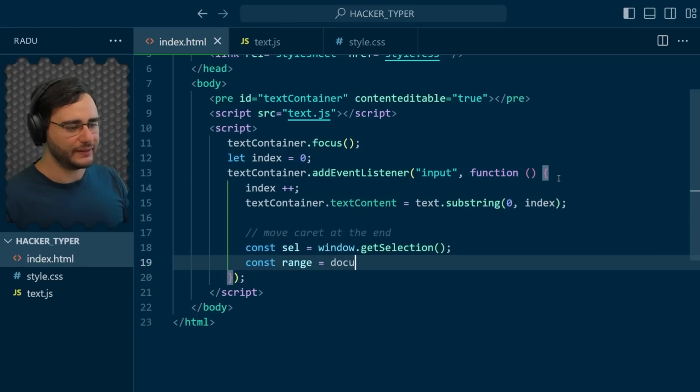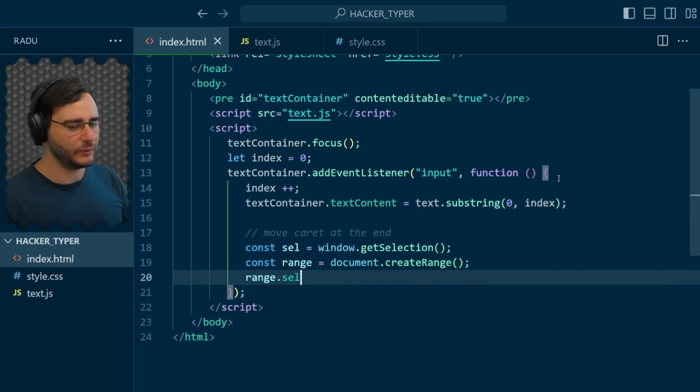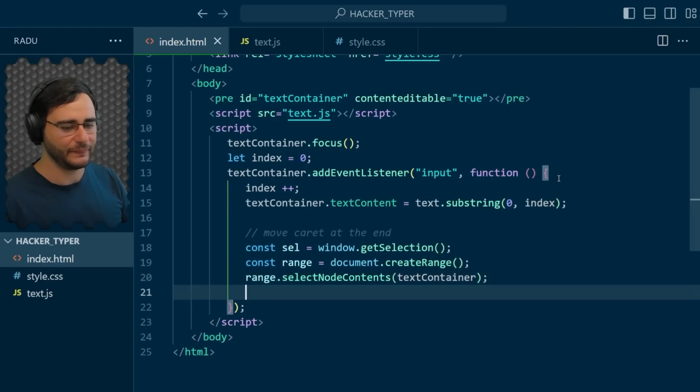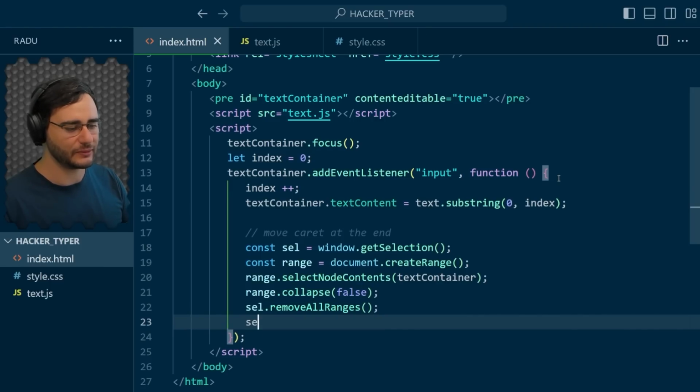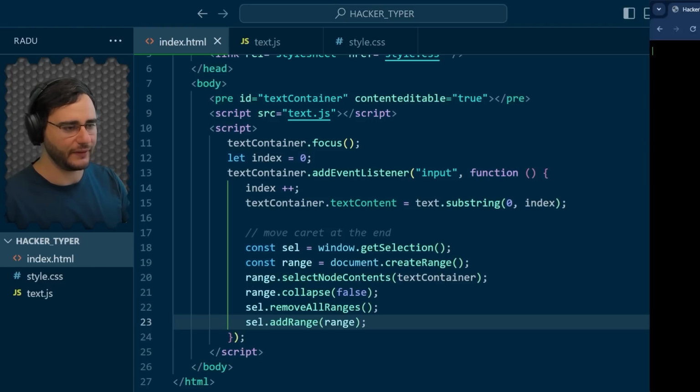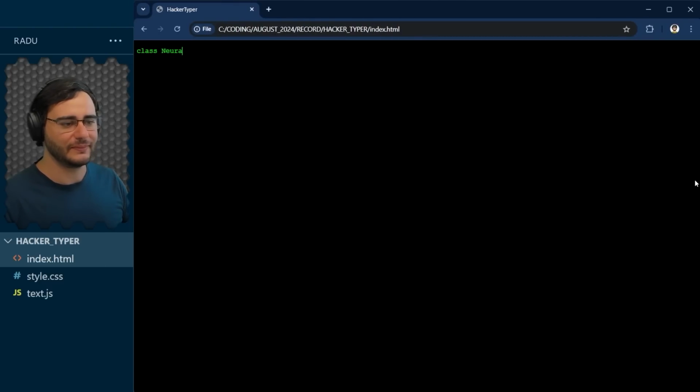But you get the selection from the window and then you create a range for it. You select the contents of all these nodes inside of this text container. You collapse with false. I will explain what all these mean in a second, but first let's just do it. Then you remove all the ranges in case there are others already there and add this new range. And this has the following effect. So now typing always moves the caret at the end.